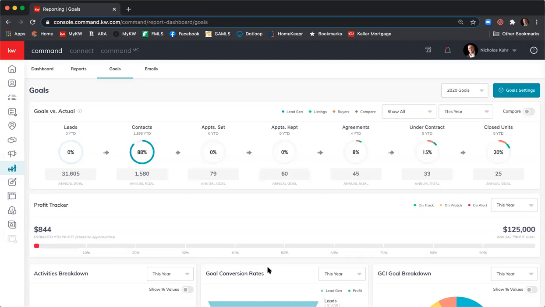So now that I've filled in all that information, based on the amount of money that I want to make, based on how I want my business to be split between buyers and sellers, the system now lets me know I need to have 31,605 leads per year, because then just 5% of that will turn into contacts. And then 5% of that will turn into appointments set. And then 75% of those appointments will turn into appointments kept. So I need to have 60 appointments this year.